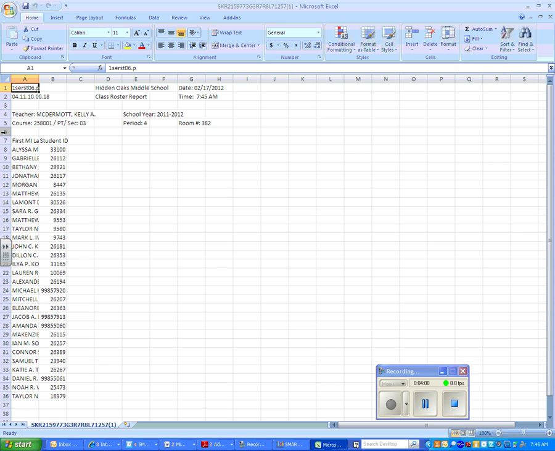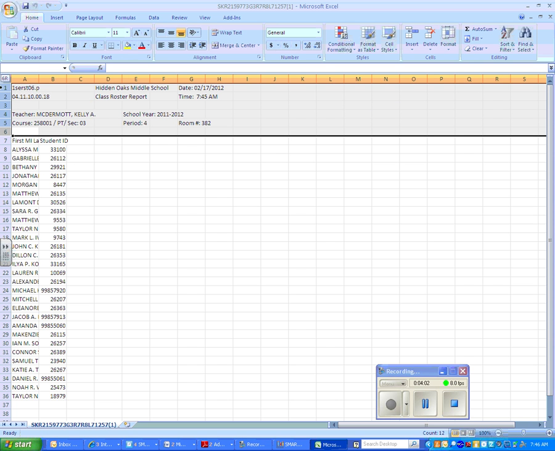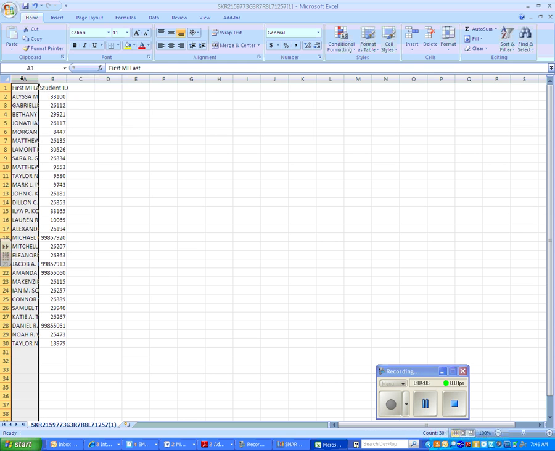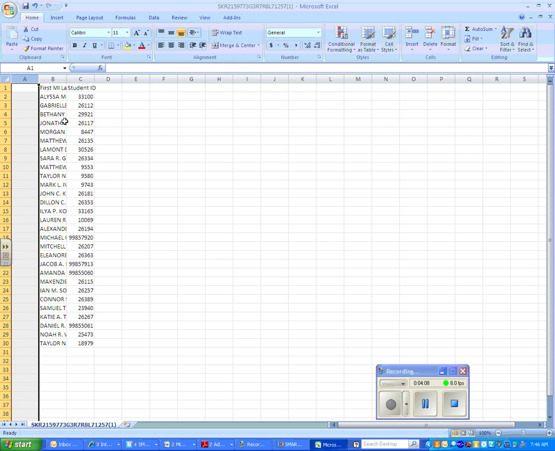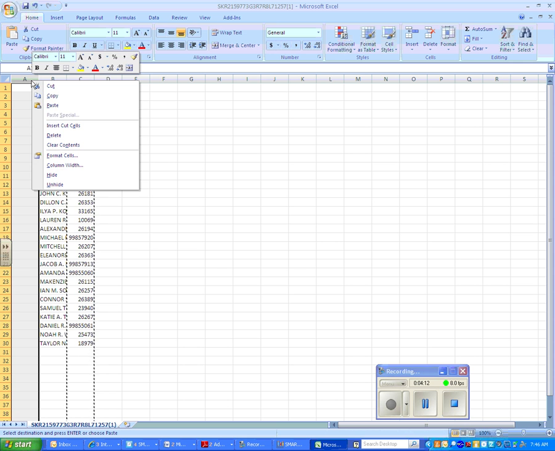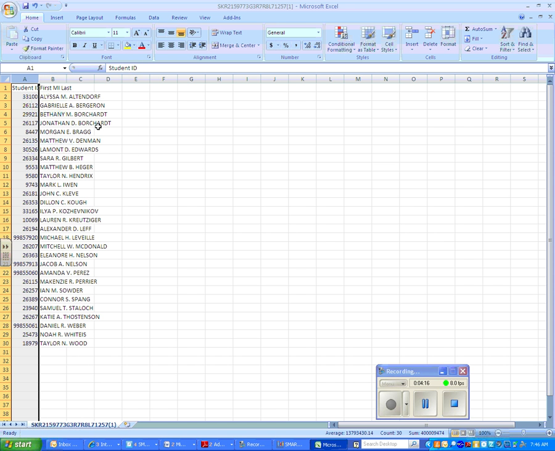Okay, once you have it in Excel, then you can get rid of those first couple of rows. So I'm going to delete them, and then I'm going to insert a file here. What I'm going to want to do is take my student IDs, cut them, and paste them to the first column here. So you should have your student ID first, and then it's important to label this ID number.